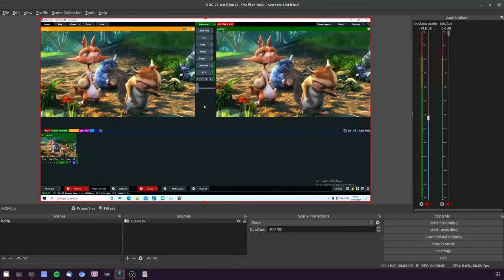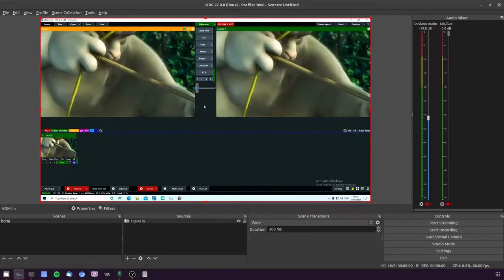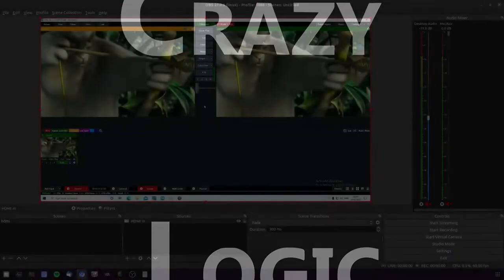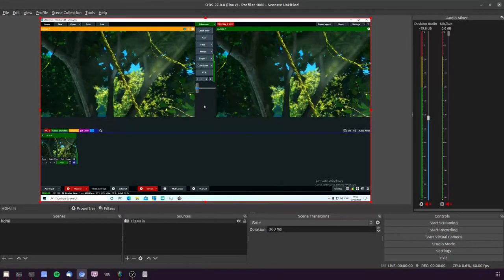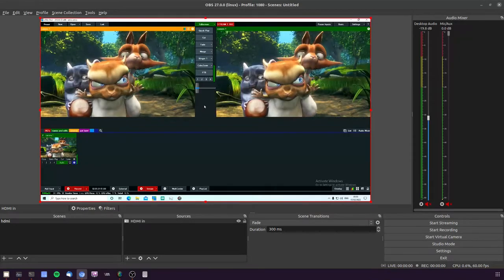So USB capture into OBS is jumpy due to a low frame rate. Here's how to fix it. First of all, we're going to close OBS and we're going to create a virtual video device.